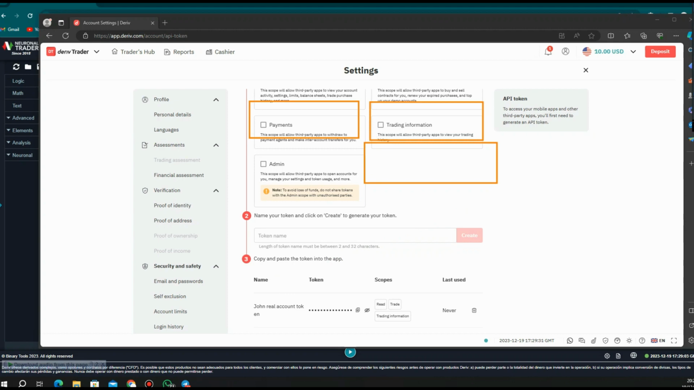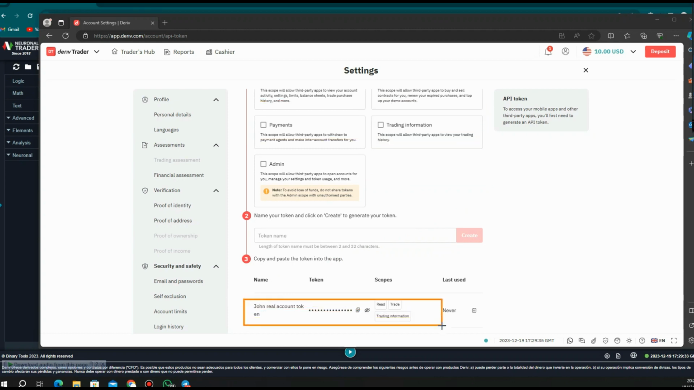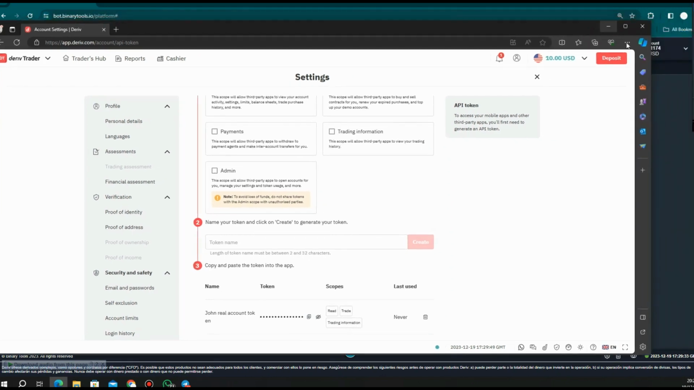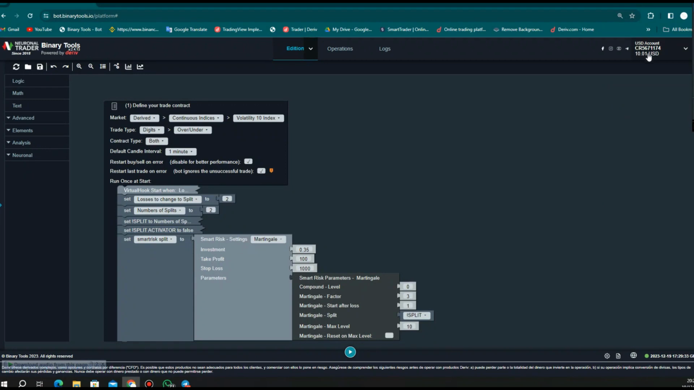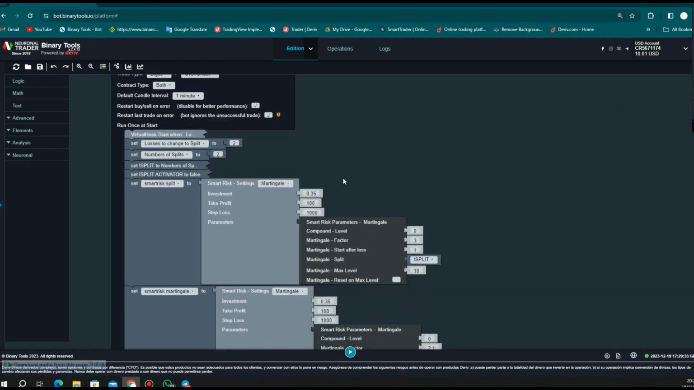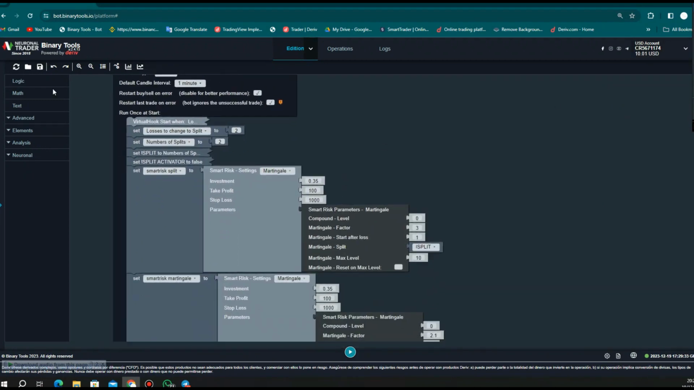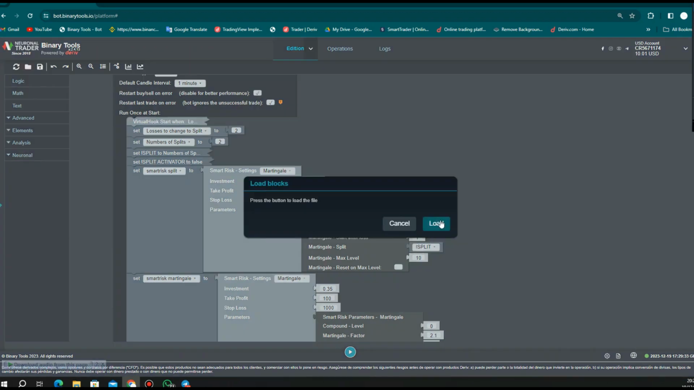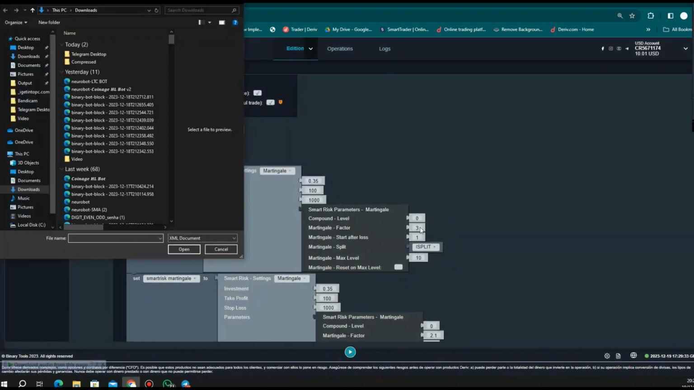The third step is to copy and paste the token into the app, which is Binarytools. And we will paste it into the account that we will use to run our bot. As you can see, now we are in another account. All you need to do is upload the bot you want to use to trade.